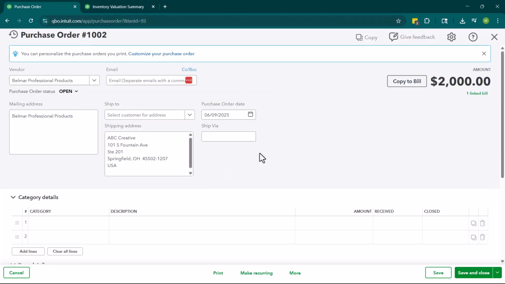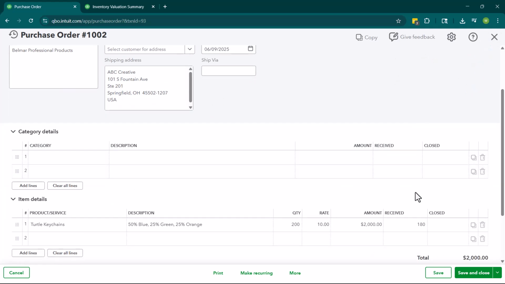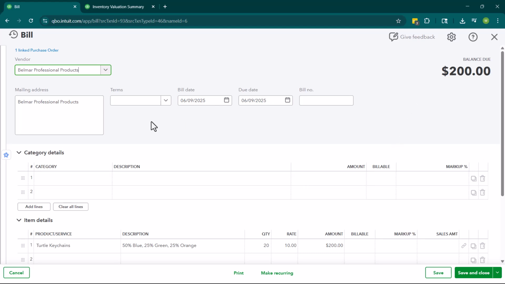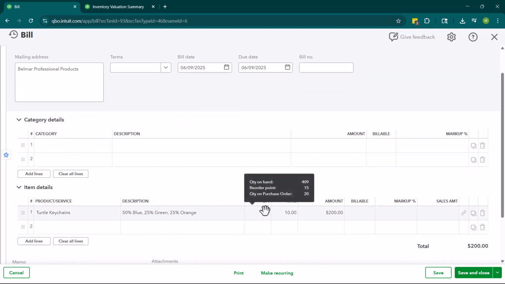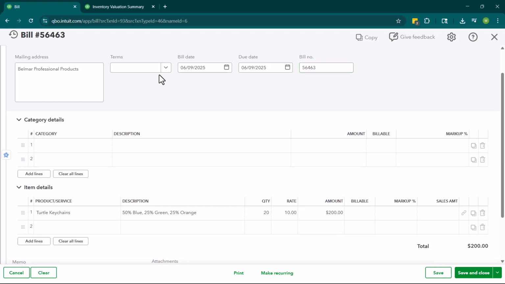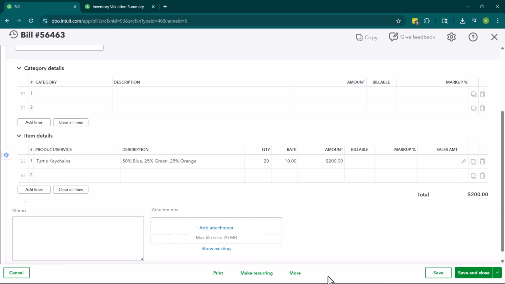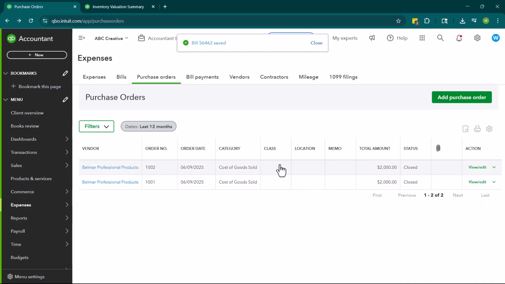So you can bring in partial POs, okay? That is possible. We can do that. So I've received 180 out of 200. I can go ahead and receive an additional 20. So when I move to bill, it is going to assume that I've received 20 more. Okay. I'm going to put the bill in here, the bill number. I'm going to put my net 30 on here, and then I'm going to save and close. At this point in time, my PO is now closed.